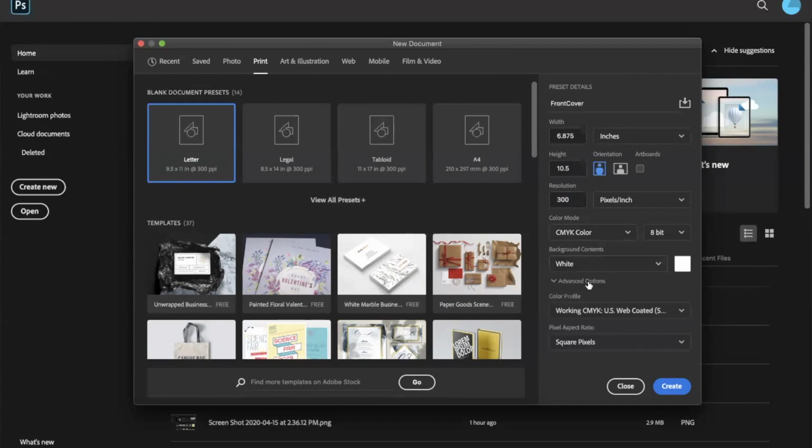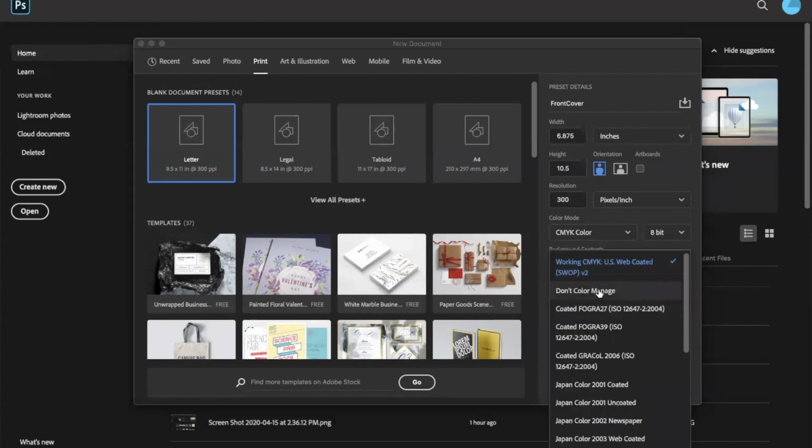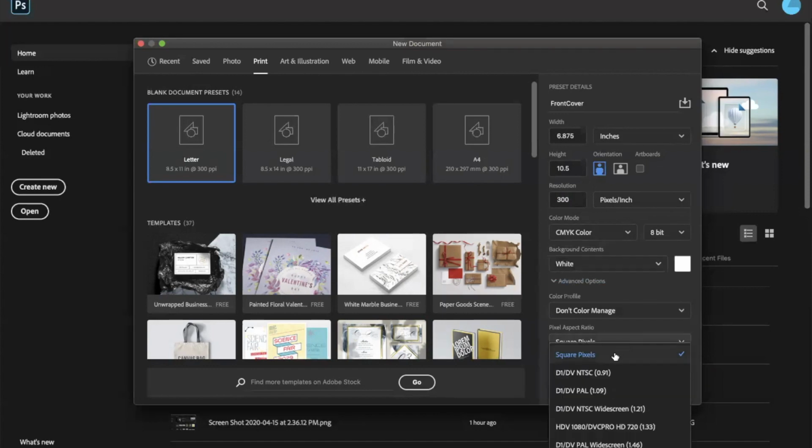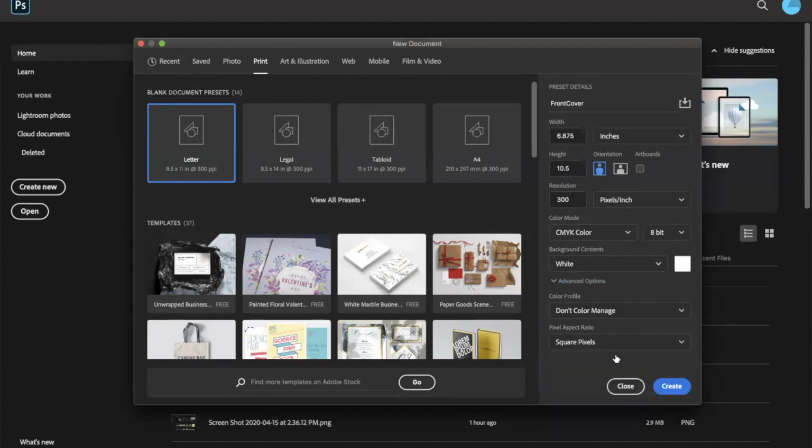Next, open the Advanced Options. Always make sure that the color profile setting is set to Do Not Color Manage. I also recommend keeping your pixel aspect ratio set to square pixels. Once your settings are correct, go ahead and click Create.